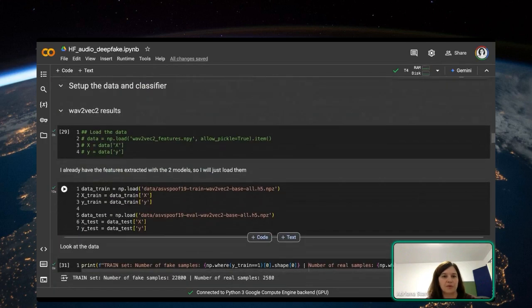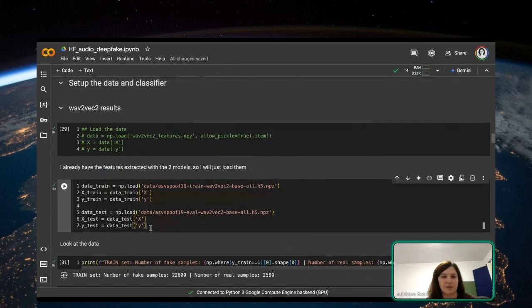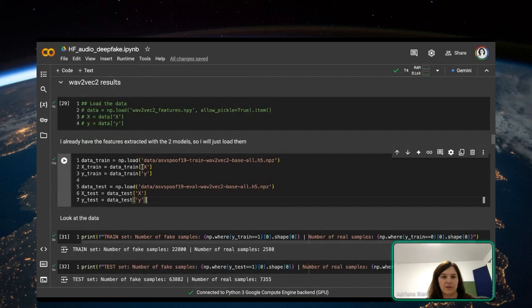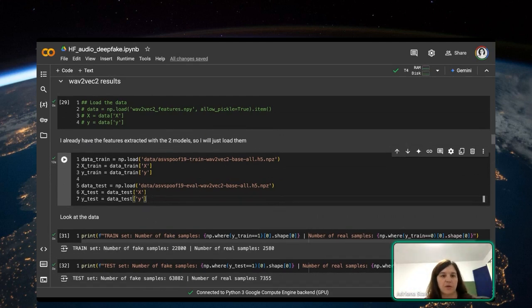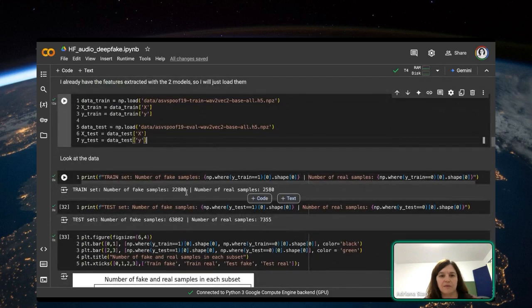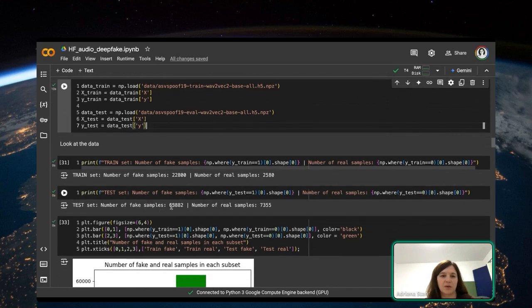So of course, I already have this data pre-processed, and we can just load it and read from it the keys for X and Y. We want to have the X as input and Y as predictions, the labels fake or real. And we now have 22,000 samples in the training set. There's an official split for the ASV Spoof 2019, which includes a training set, a development, and an evaluation or a test set. So we have 22K training samples, and then we have around 64K test samples.